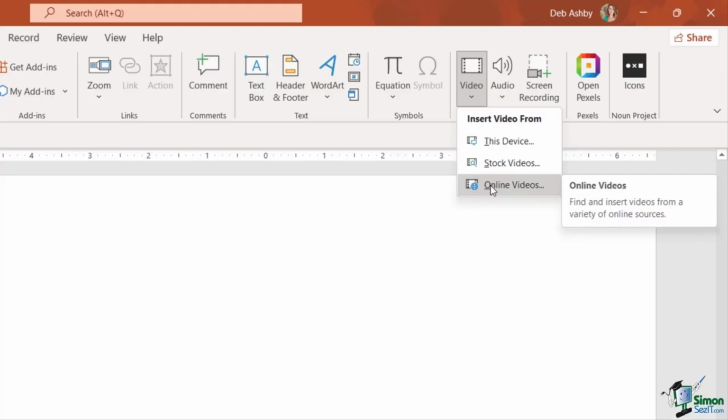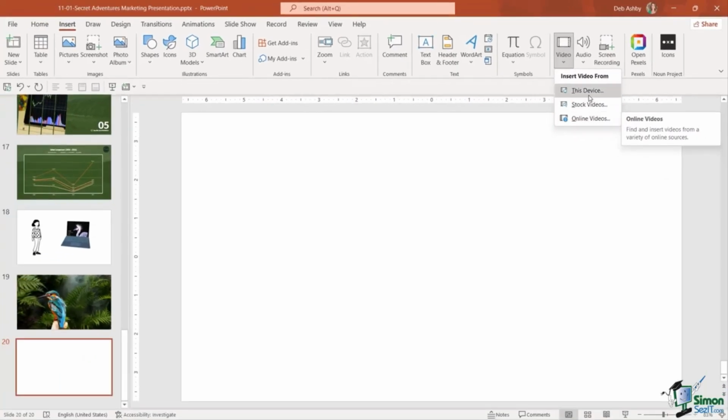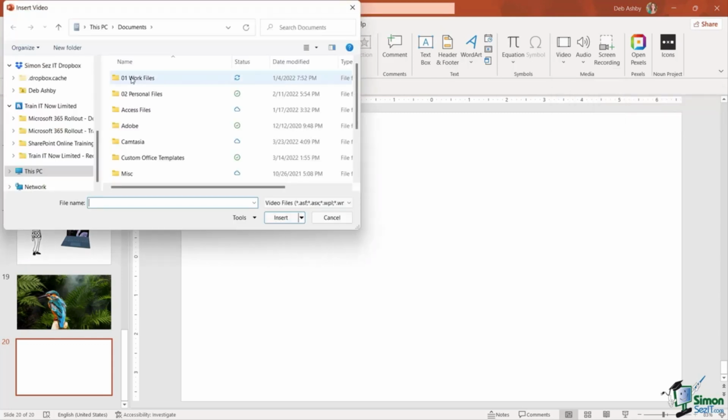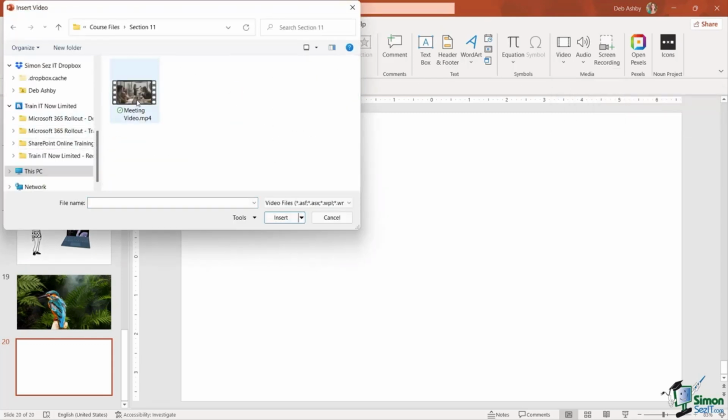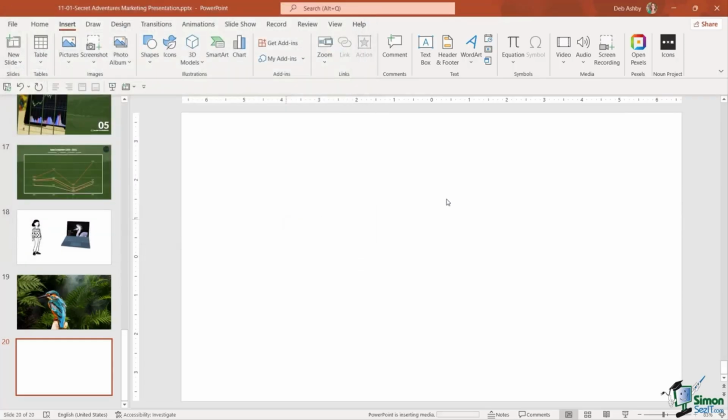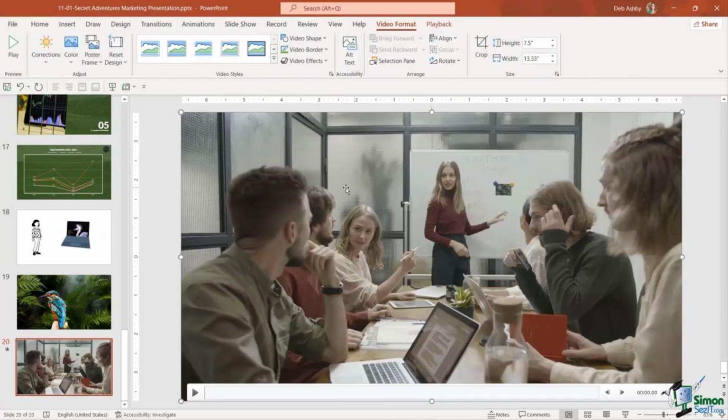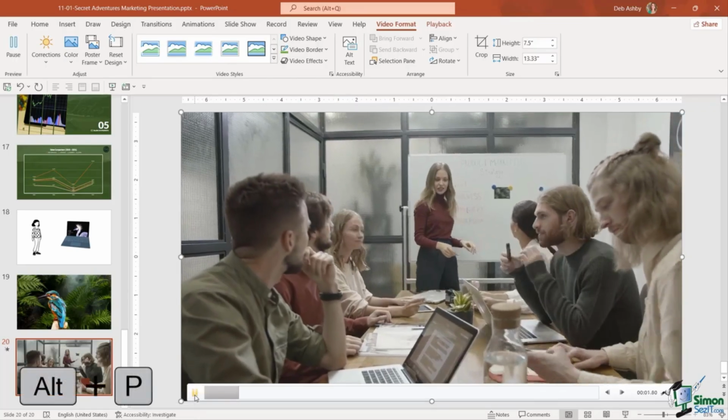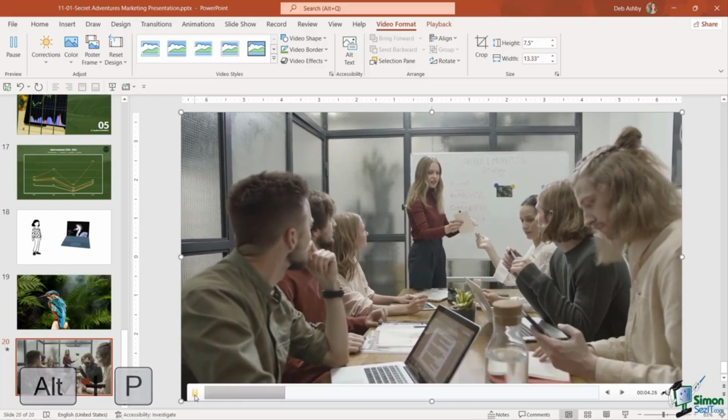Now first, let's insert a video from this device. So this is a video that I've downloaded again from the Pexels website. And you might have another corporate video that you want to use in your presentation. So let's go to this device. Let's navigate to where we have it saved off. There it is. We can select it and click on Insert. So now my video is inserted into my slide. Notice at the bottom I have a little play icon, so I can click on play or press the keyboard shortcut Alt-P to see this video in action.